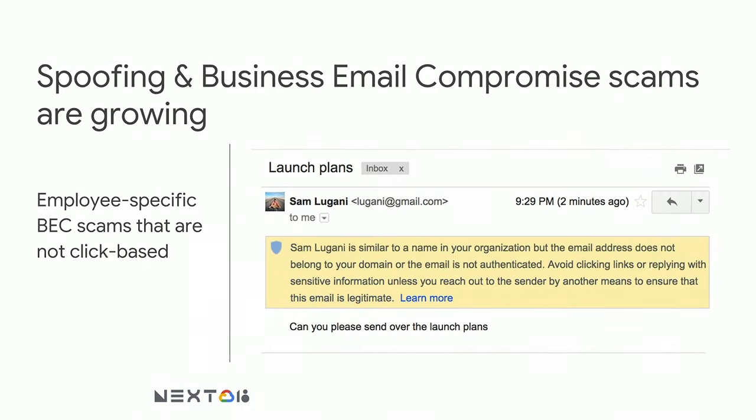One of the emerging trends is what we call business email compromise. I think this is the trade name for it, but it's also called impersonation or spoofing. And this is a case where it's not really a link that a phisher is trying to get your user to click on.